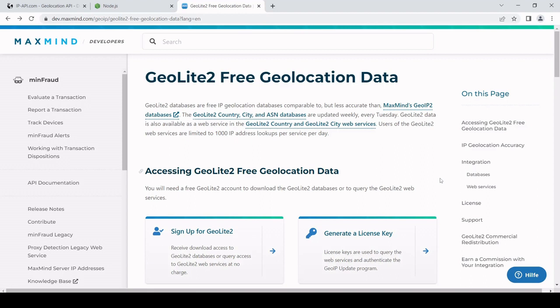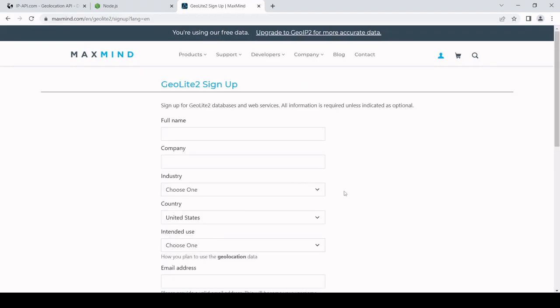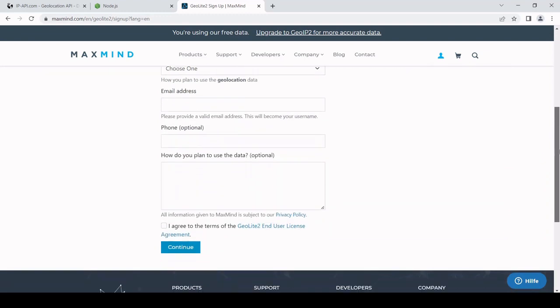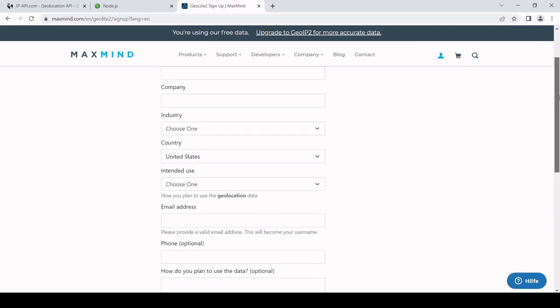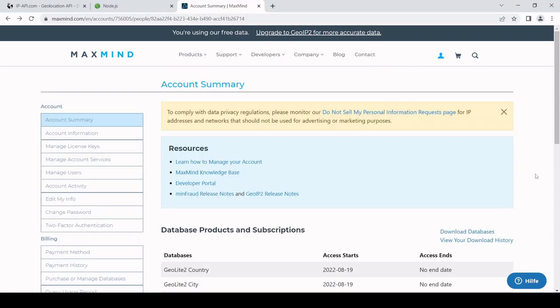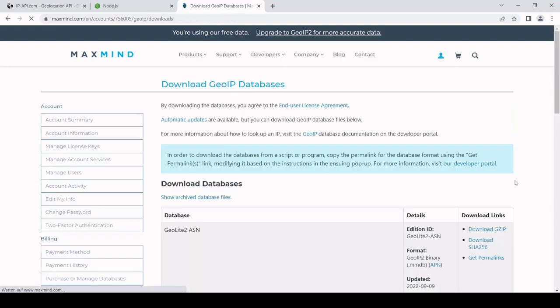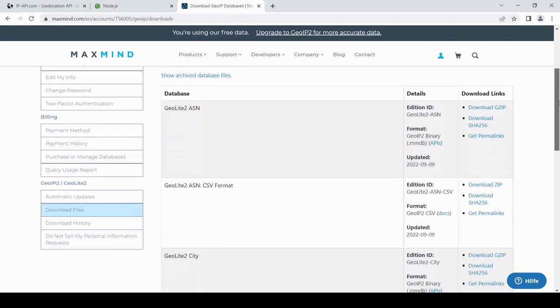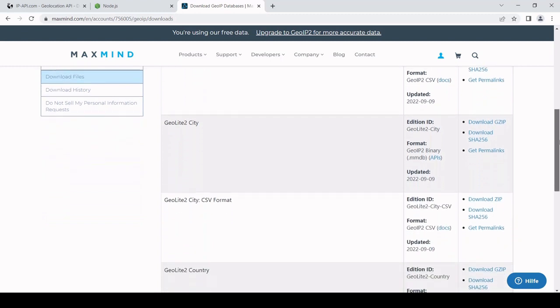So to be able to download the database, you have to register with MaxMind. So you don't have to give out too much information, no credit card details. This is the free version. So once you've completed that, you'll be able to download the database. So once you've signed up, you can go to download databases on your account page, and we are going to be downloading the country file.